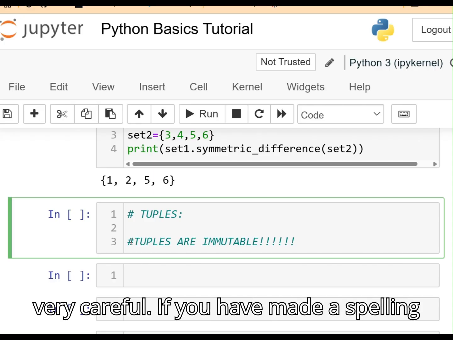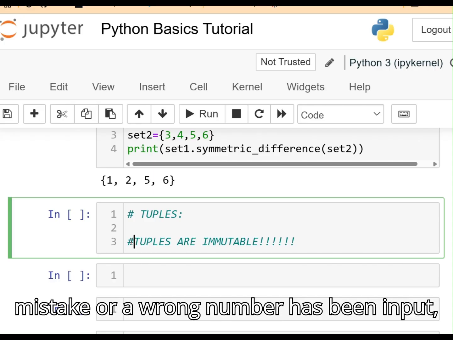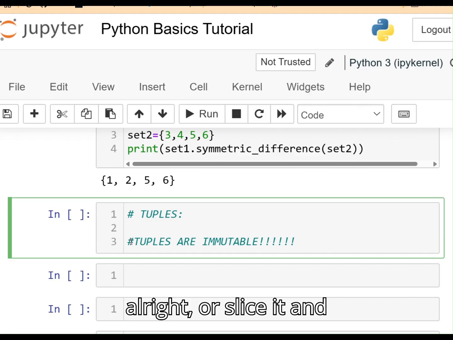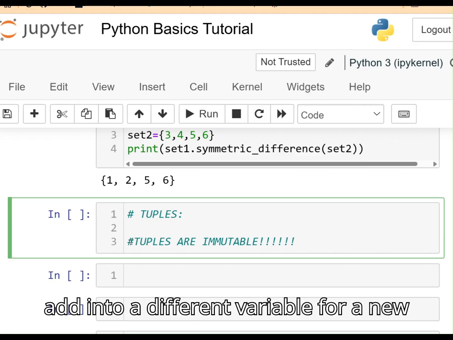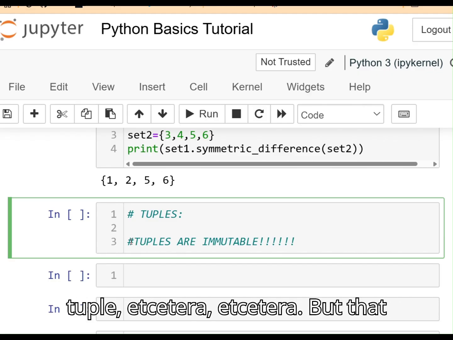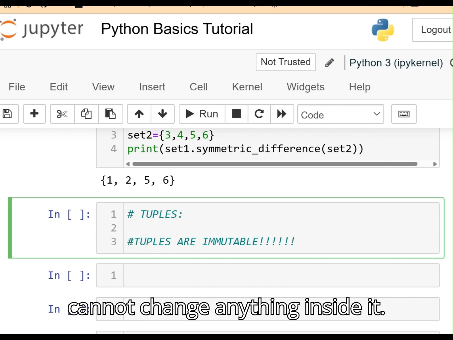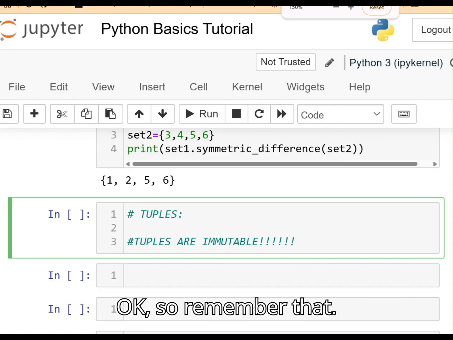So you have to be very careful. If you have made a spelling mistake or a wrong number has been input, you will have to create a different one, or slice it and add it into a different variable for a new tuple, and so on. But that particular tuple, once created, you cannot change anything inside it. So remember that.